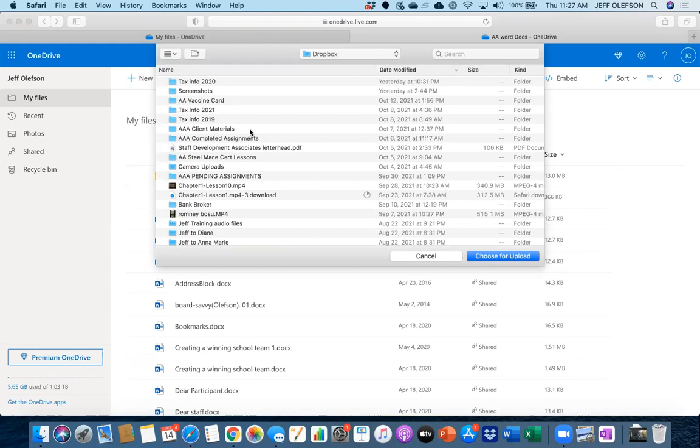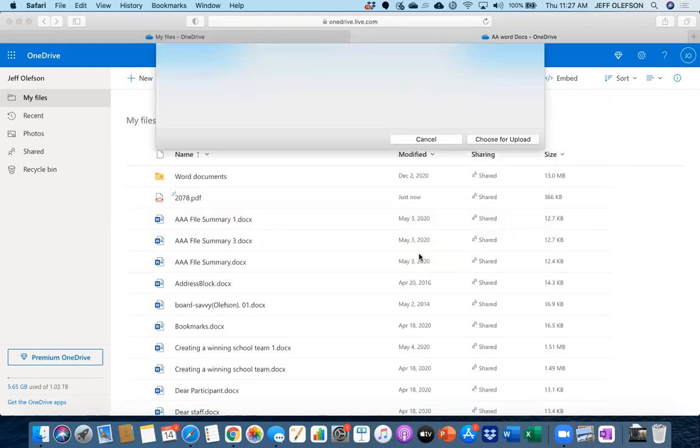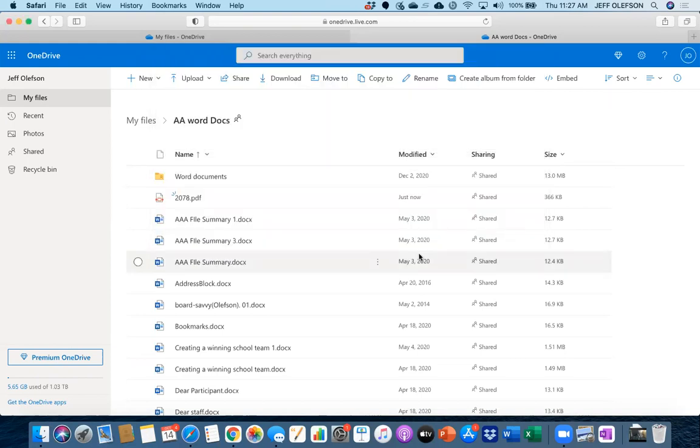I'm not going to do that because it takes some time here. But I can upload a folder and it'll pull everything that's in that folder, including the folder name, right into either My Files or wherever I want it. So if you have 50 files that you want to migrate over, you don't have to individually upload them. You can also drag and drop them.